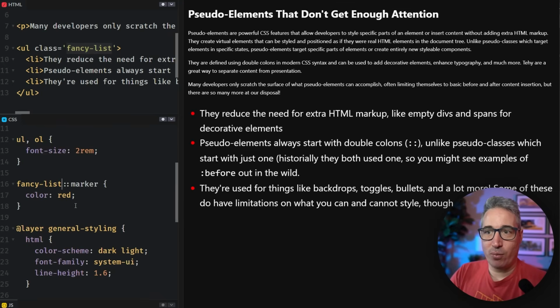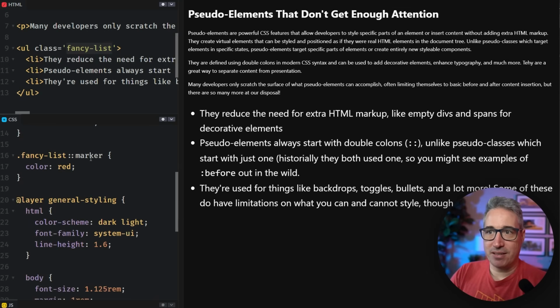So if you do that, we can't write it this way with the dot in the front, because the marker is not part of my fancy list. It's a descendant of it. So we're going to put a space here. So now we're saying the marker that's a descendant of my fancy list. And if you wanted to, you could include the li here, but we don't need to. So it's up to you whether you want to include it or not. And I'll just do it like this.